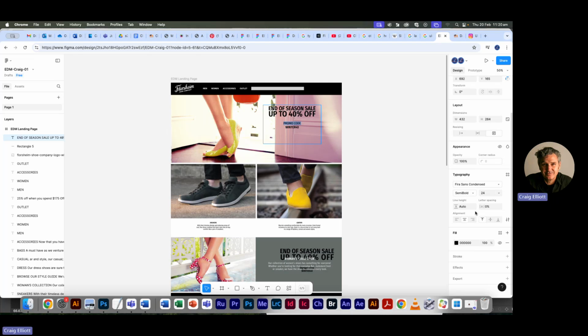Okay, so, long way of saying don't use double or triple returns. Okay, so come into your line height and get your spacing about right.